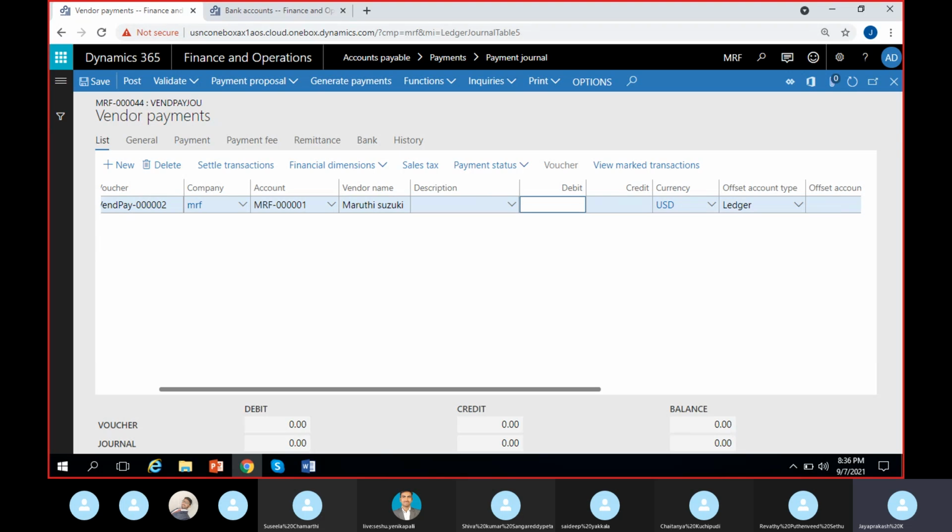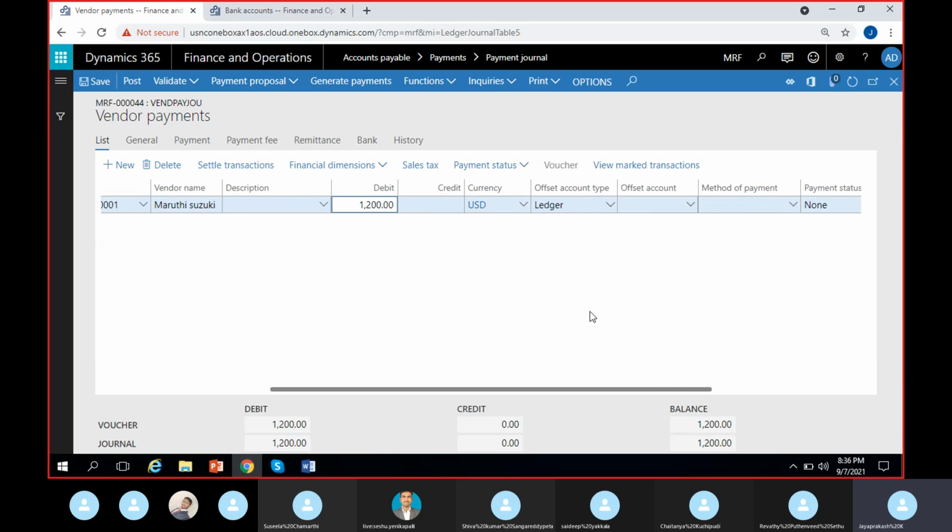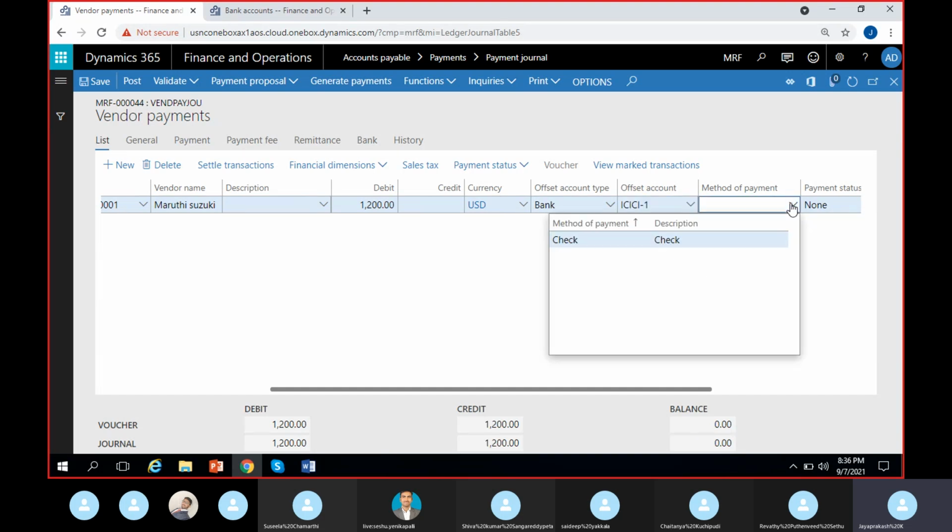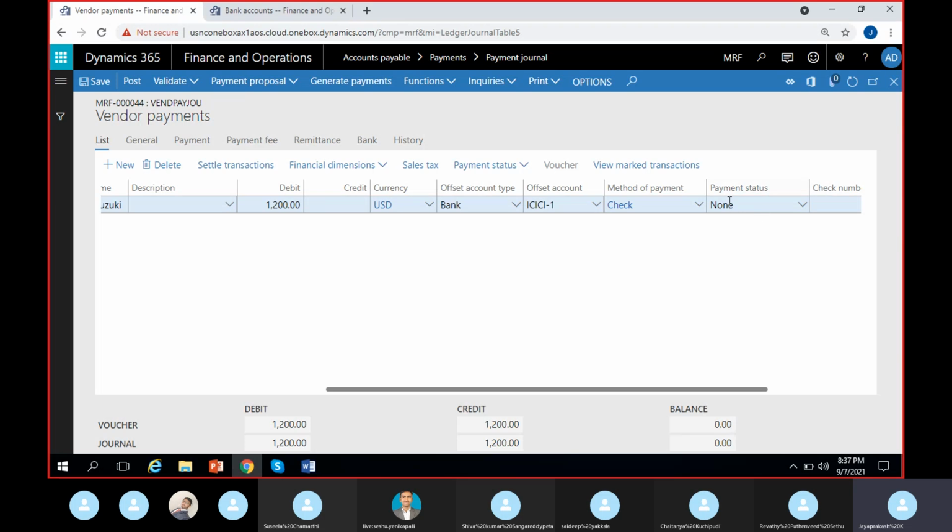Then debiting the vendor. This time I'll debit him for $1,200. Assume this is also an advance payment. Then the necessity is that the offset account should be a bank account. So I'm selecting bank, and as offset account I'm selecting ICICI Bank once again. Selecting the method of payment as check. Clear until here, all of you? The payment status is now showing as none and check number is not entered here. Once we generate payments, the check number will be automatically entered here and payment status will change to sent, and then we can post it.